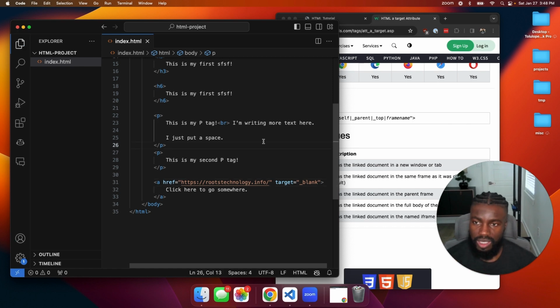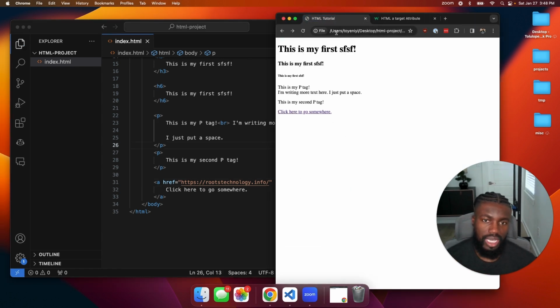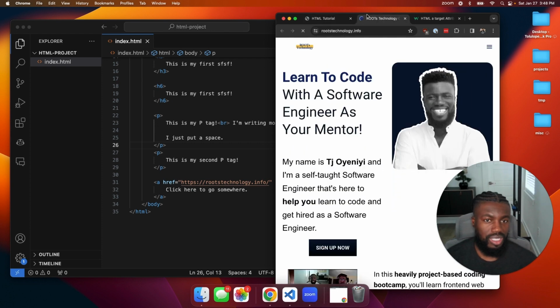So I'm going to save that. And then I'm going to refresh this. Always refresh when you make changes. So now if I click on this, it should open up to my website in a new tab. So click on it. Boom. You see, it opens up a new tab and goes to my website.